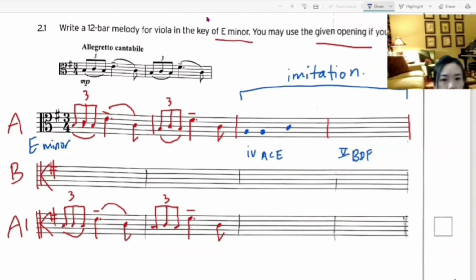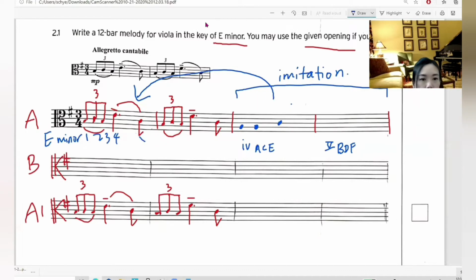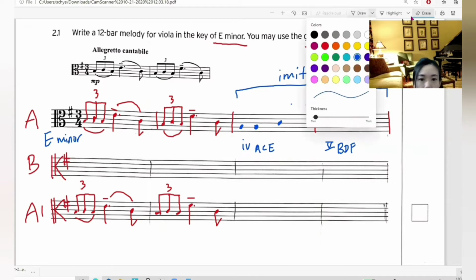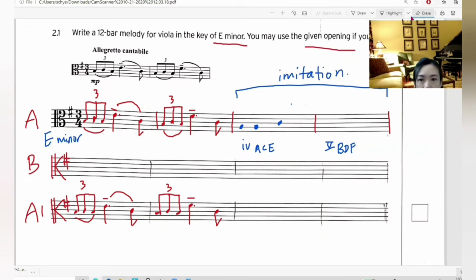Imitation means that these 2 bars, 3 and 4, need to imitate the rhythm in bar 1 and 2. So there are 1, 2, 3, 4, 5 notes in total. So in your imitation, you need to have the same amount of notes. So over here, you can compose the same amount of notes. I choose to have A, repeat the A, and then I skip to the E.